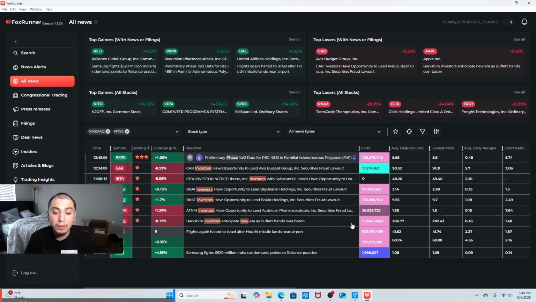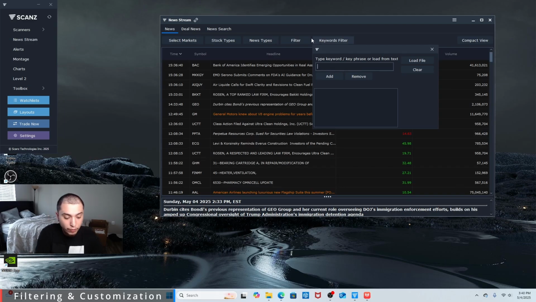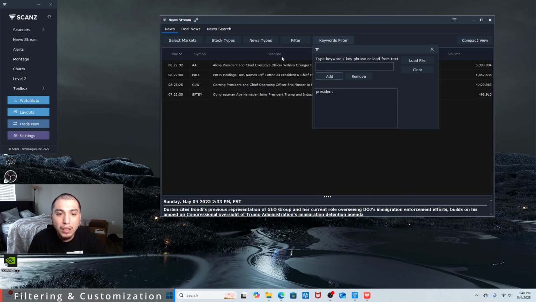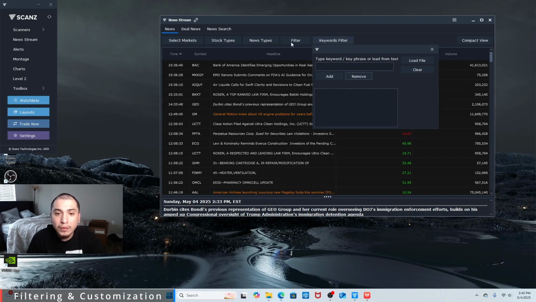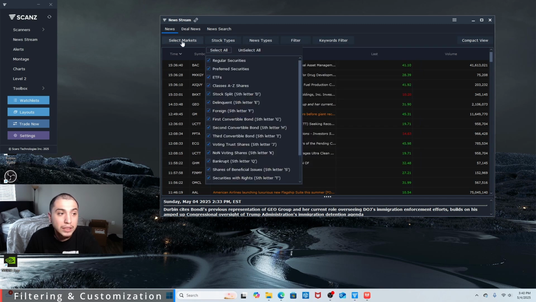Now, filters and customization. When we go to filters and customization for Scanz, you can see they do have some customizations available. They have the stock types, the news type, the filters, the keywords. You can add keywords right here, phrases as well. Let's just do president. We can add president right here, so anything that pops up with the word president is going to show. We can also add different filters right here: price changes, current volume, current trades, news type, the stocks type, the select markets.